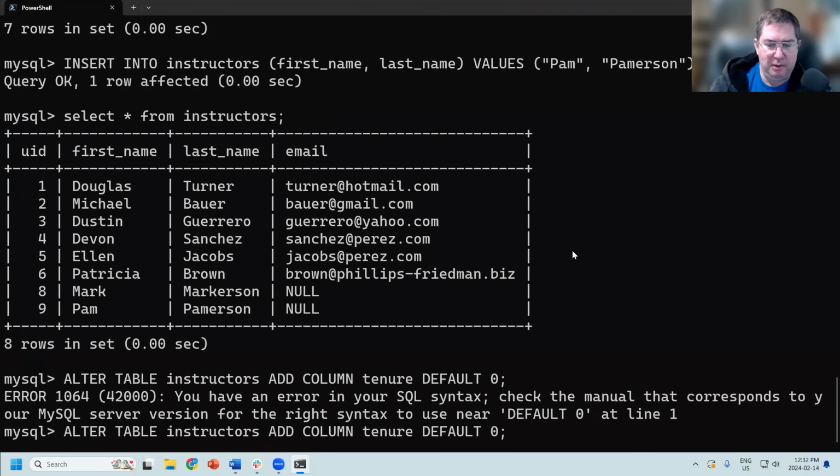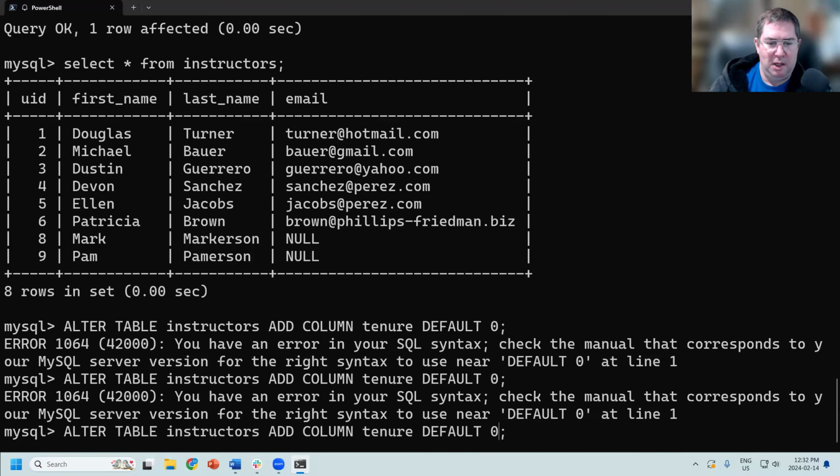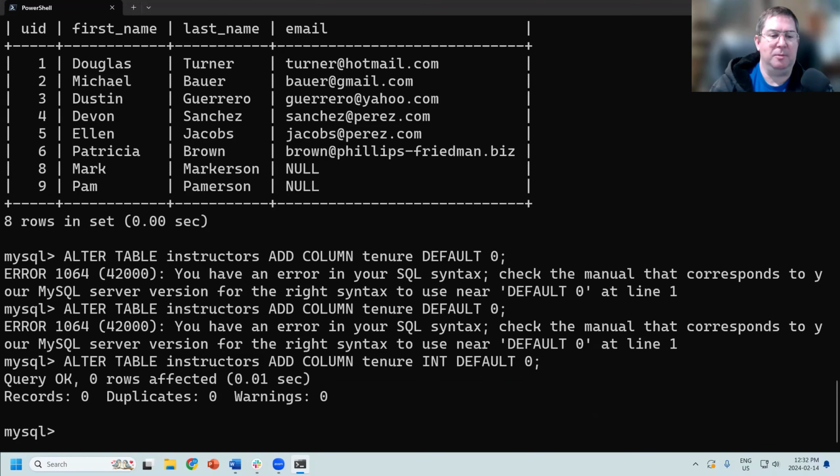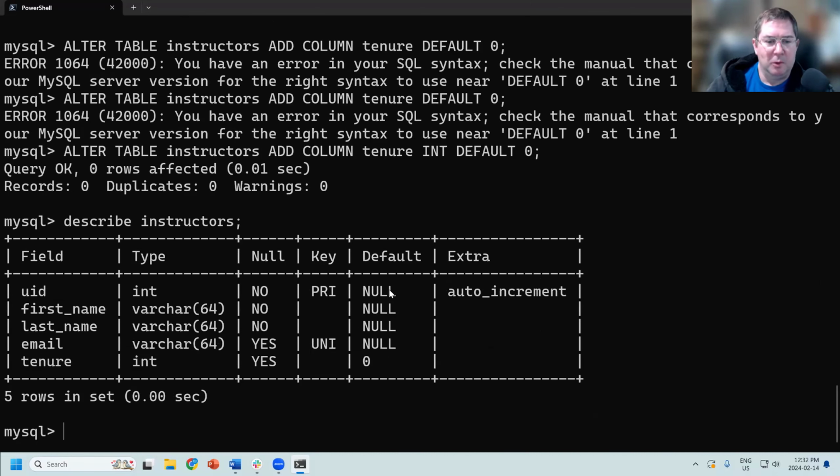So we are going to alter table instructors, add column tenure, default 0. I forgot to give tenure a type. Type is integer. There we go. So now if we describe instructors, we have another column in here, and that's tenure. And tenure is an integer. It can have a null value as it sits, has no keys, and it has a default of 0 instead of null.